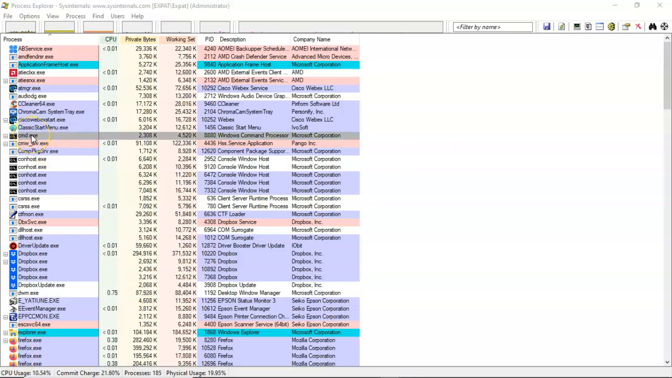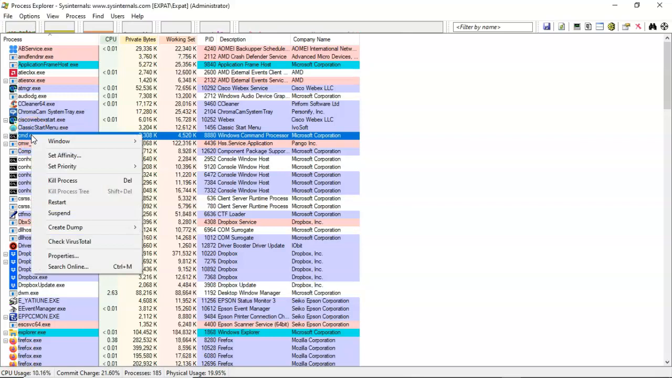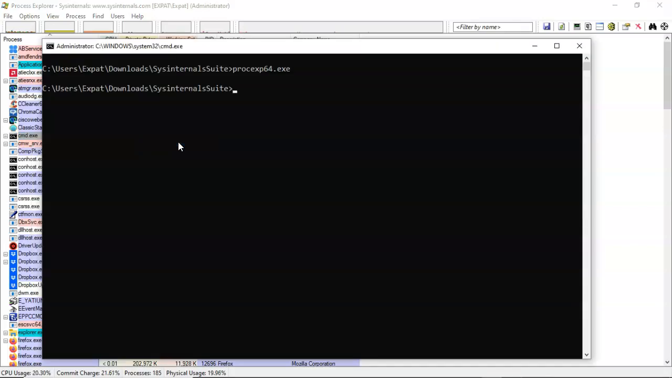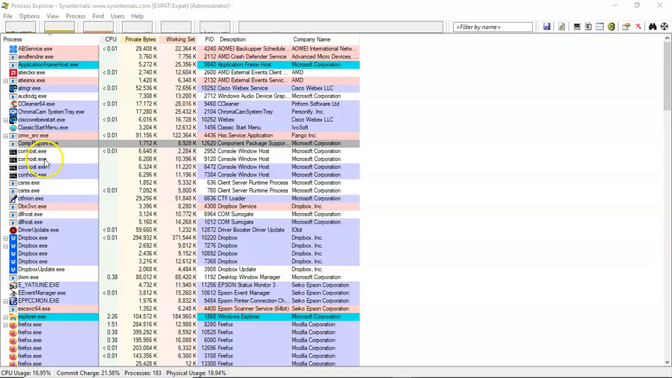If I right-click on the command.exe, you'll see that I have a number of options. Starting at the top, you'll see that I have the window option available to me. That means that currently there is a window open for the command prompt on my machine. And if I click on it, I can bring it to the front. If I right-click on a process and I don't have access to the window, that just means that that process is currently not open in a window on my desktop.